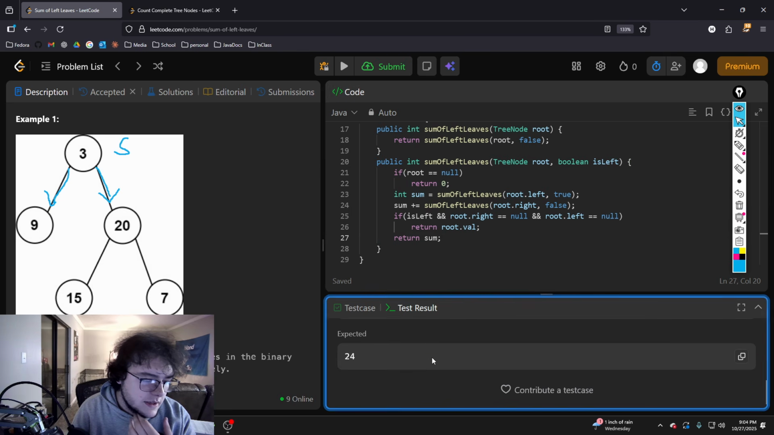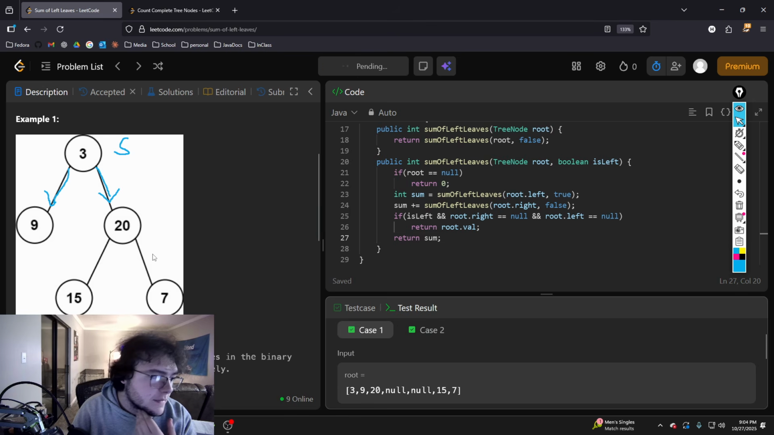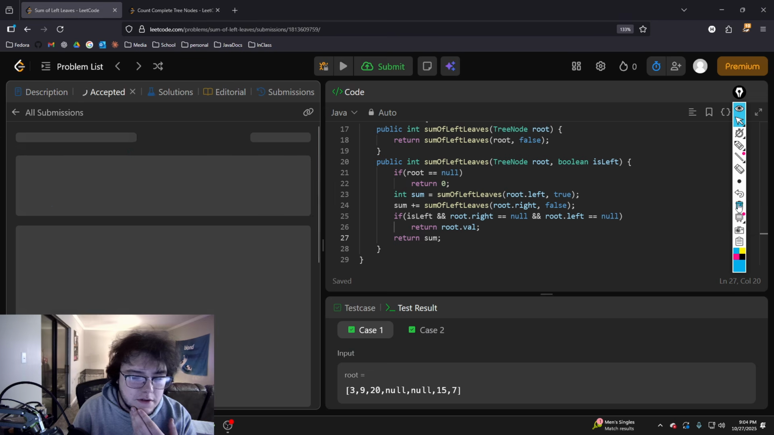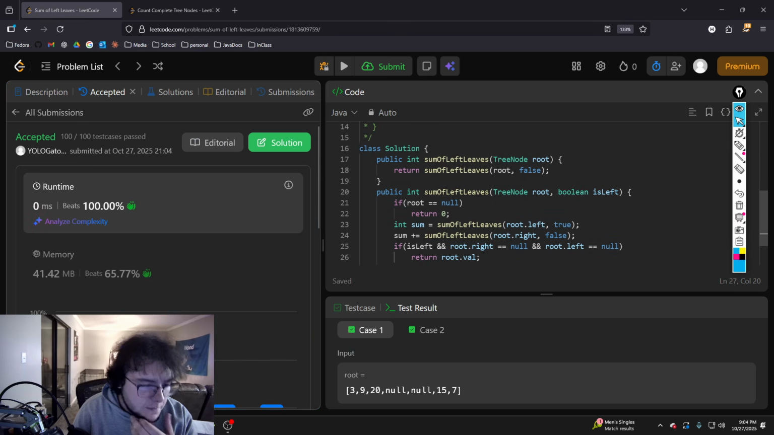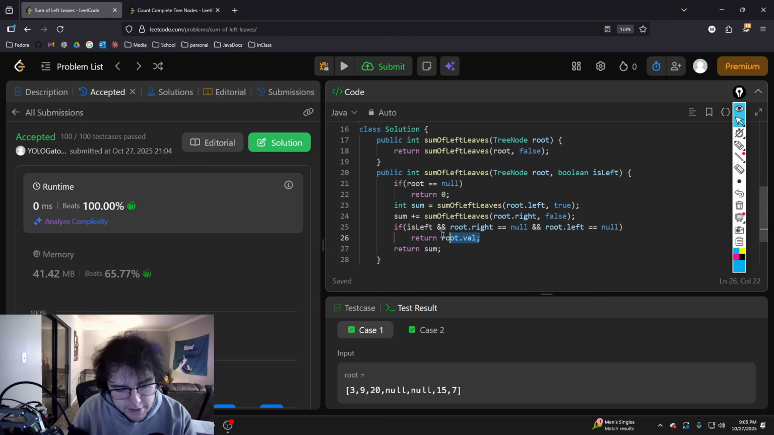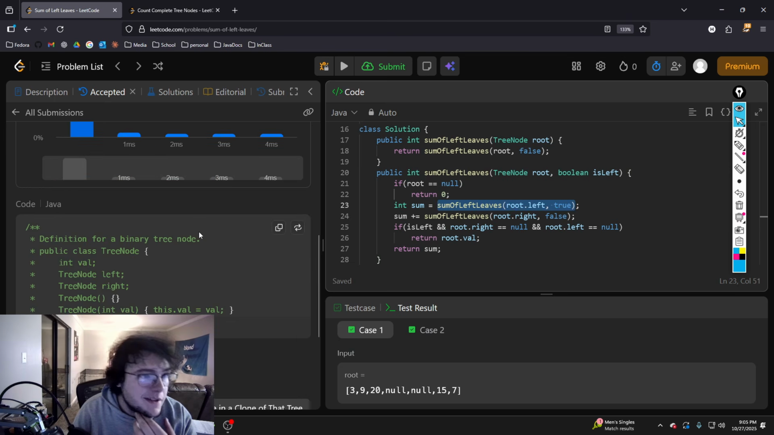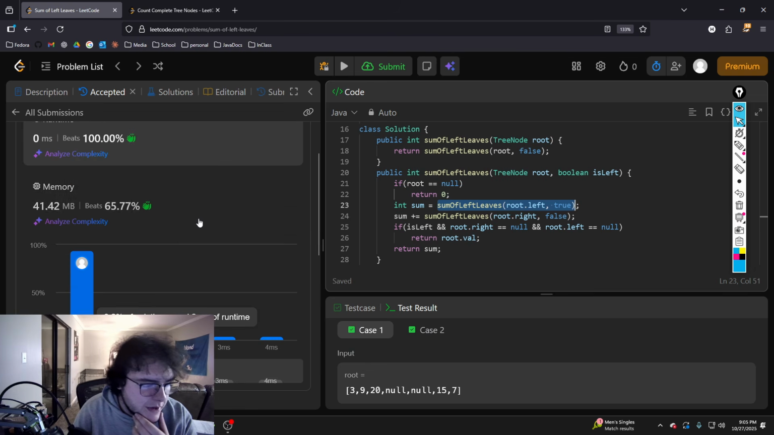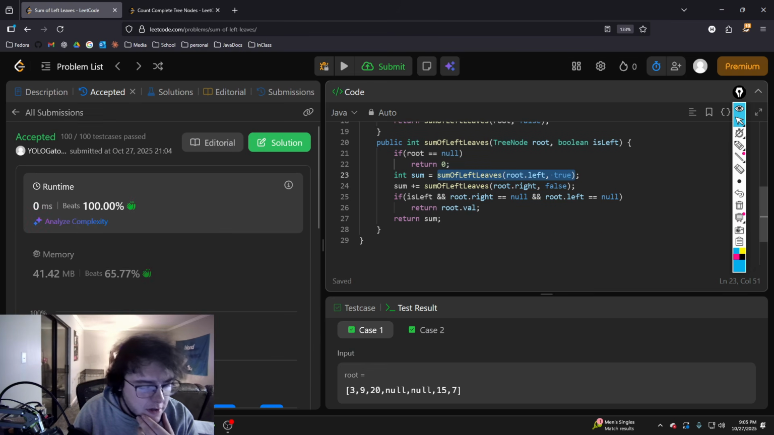Should run for all the test cases. And then if we submit it, it should run in 0 milliseconds. There we go. Time complexity is O of n, where n runs this block of code for every node. And then the space complexity is also O of n, where it calls a function for each node, because each node gets called this function recursively. And so the space might be n divided by 2, but you know, we just count the n. It beats 100%.